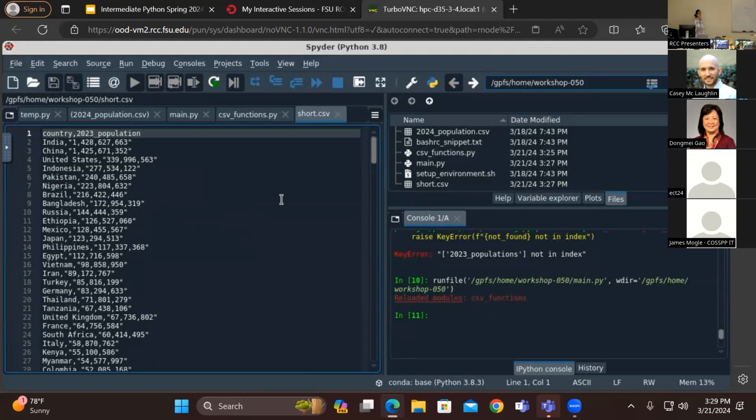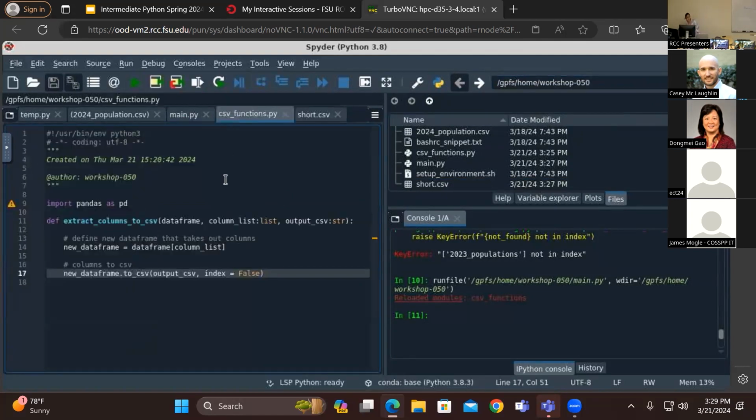Does anyone want main.py or CSV functions.py on the screen to copy anything? The field is 2023, like the whole name. So in your main.py, it just shows this. And you check your CSV functions.